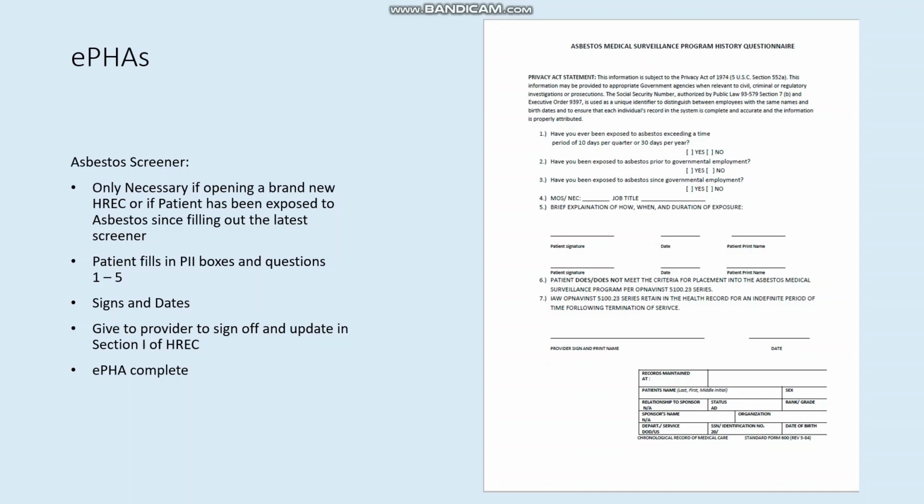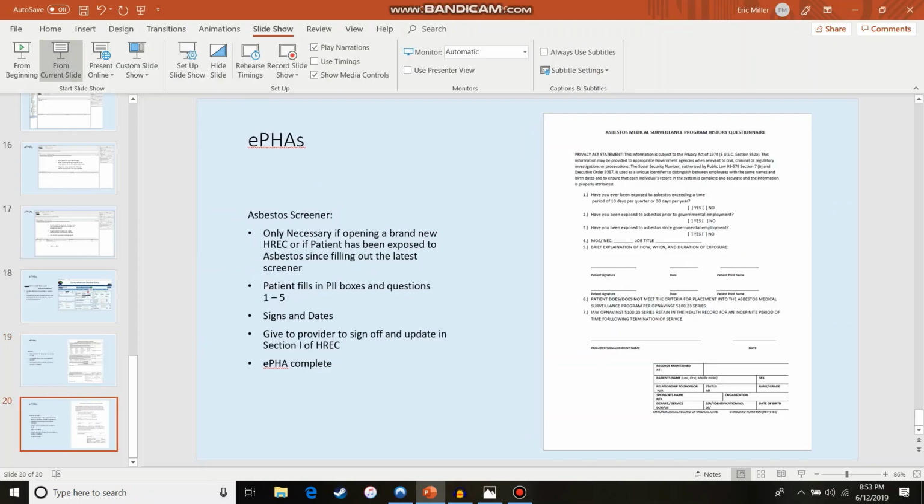So the patient is going to fill out the PII boxes once again and questions 1 through 5, as well as sign, date, and print their name. Notice that there's 2 patient signature indicators. They only need to do one of these. Honestly, I don't know why there's 2. I'm sure there's a logical reason. I don't know it, but sign, date, put in the record, and then get the provider to sign at their leisure. Once that is done, the ePHA is complete. Congratulations, you're an all-star.